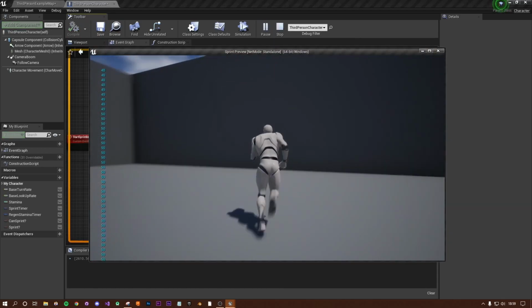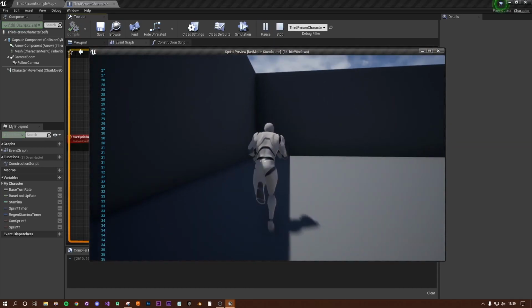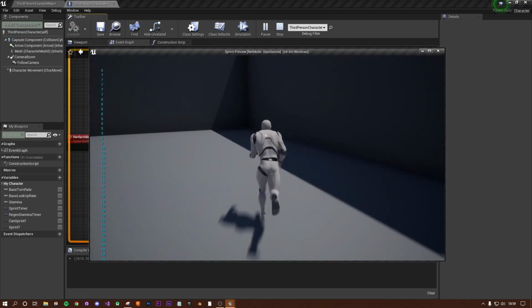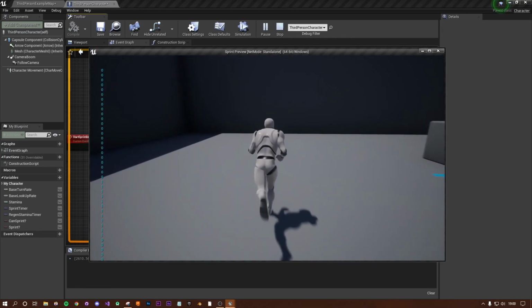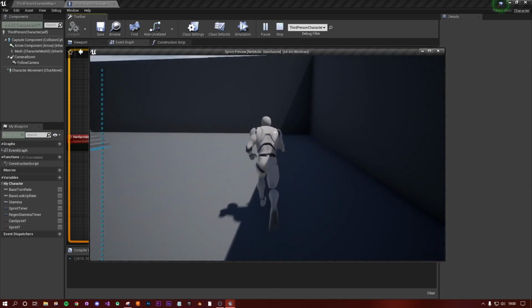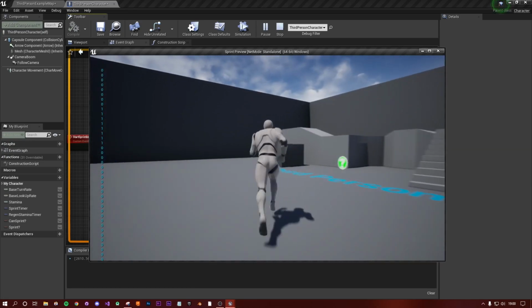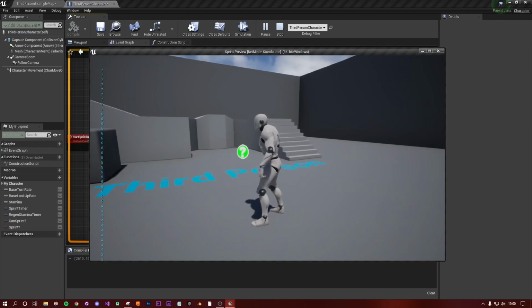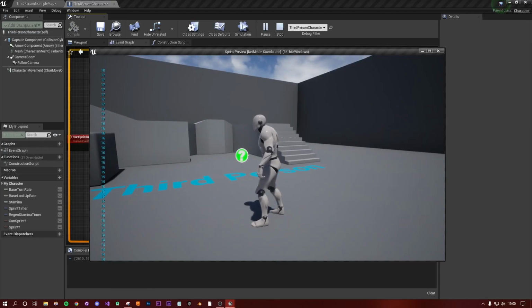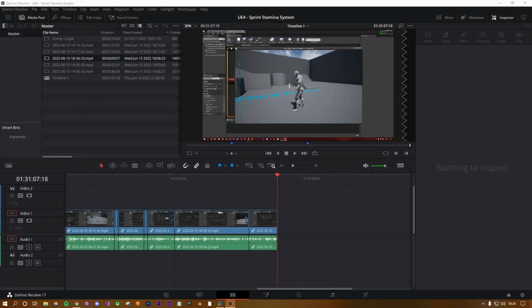So now let's get back down to 0. And I'm going to spam that shift key again. And we can see that now that is not going back into the negatives. And it's regenerating.